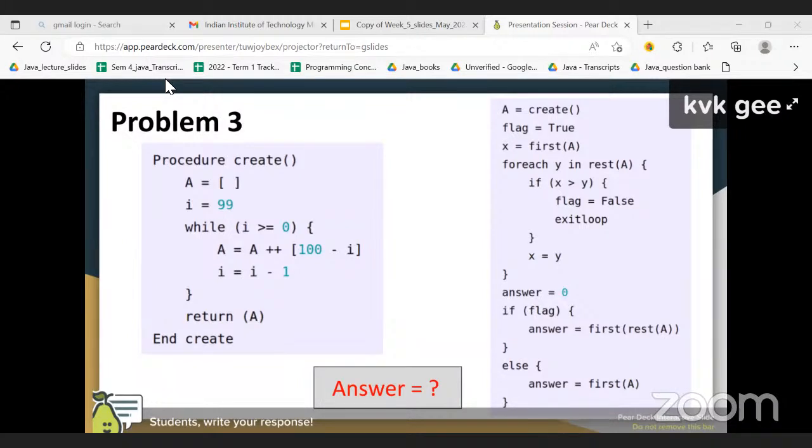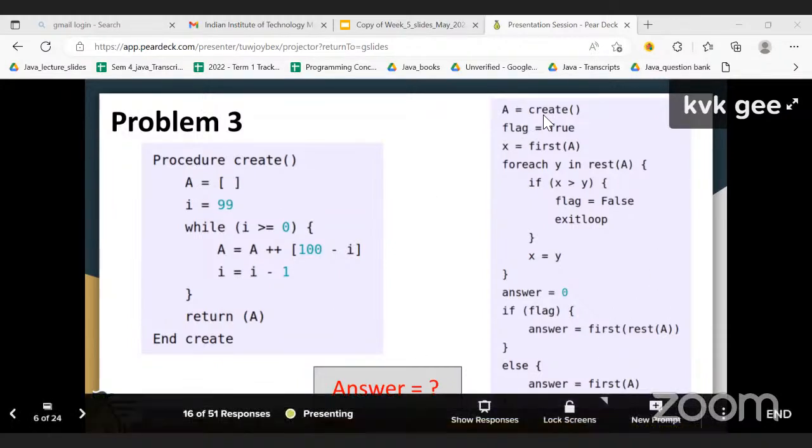Ma'am, please give some hint, how to begin. So first, a equal to create, no? So you have to execute the create function. You will get a value, and after getting the value of a, you just execute this. This is normal pseudocode only. Finally, you will get the value of the answer variable. Just go and execute the create procedure first, so that you will get the value of a, and after that execute this pseudocode as normal pseudocode.